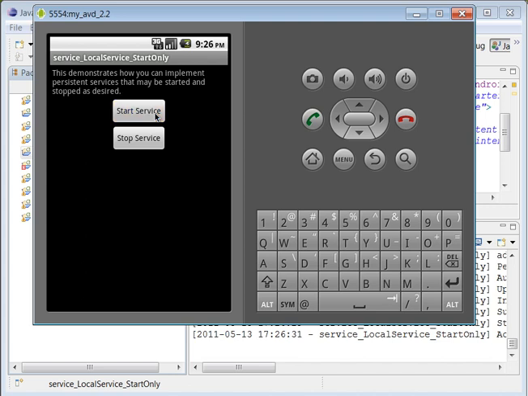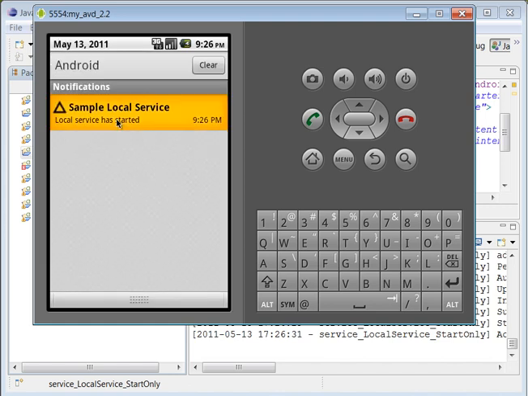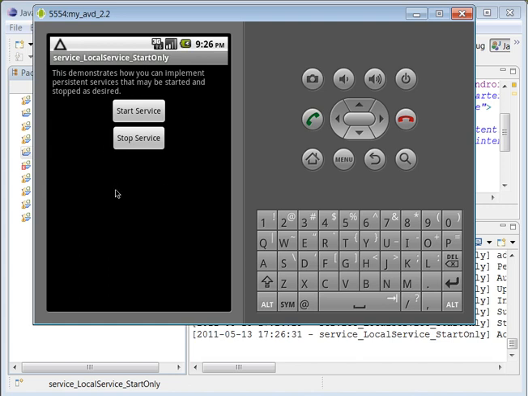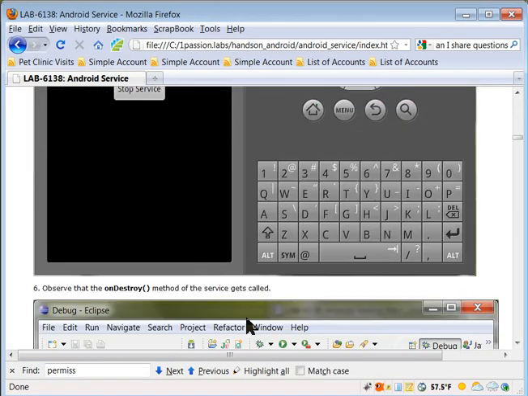So start the service, and you can see the notification being displayed, and I can drag this down, and then I can click this one, and I go back to this screen. Then I can stop the service, and it displays how much time the service has been up and running. And as part of the onDestroy method, it also cancels the notification. So that's the reason you don't see anything in the notification status bar. Okay, so let's take a look at the code.